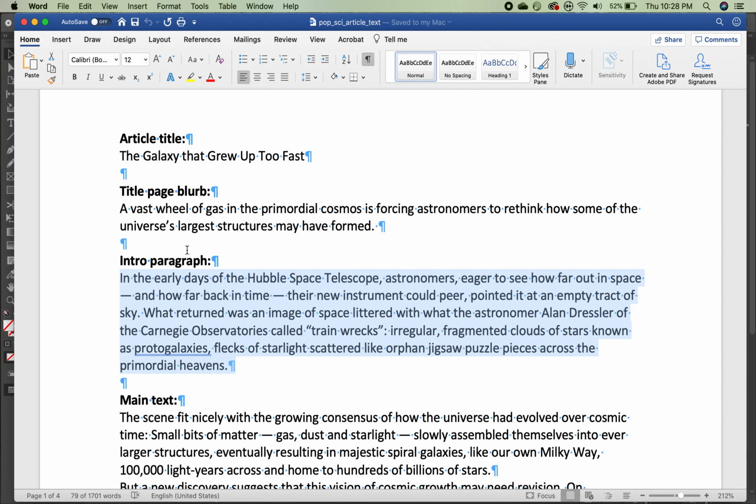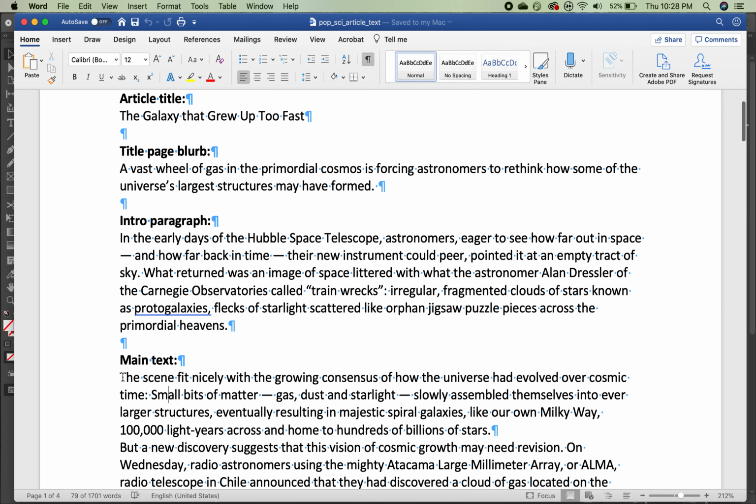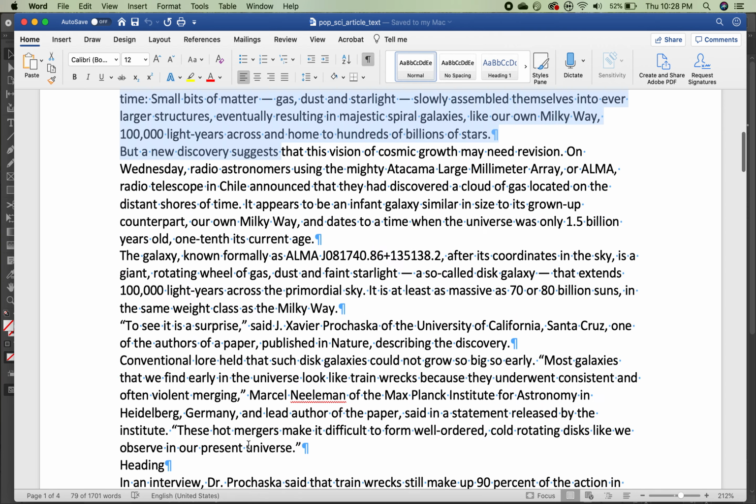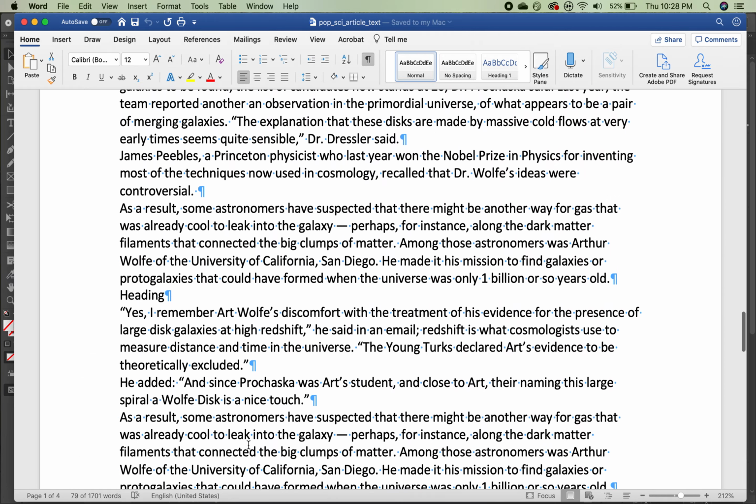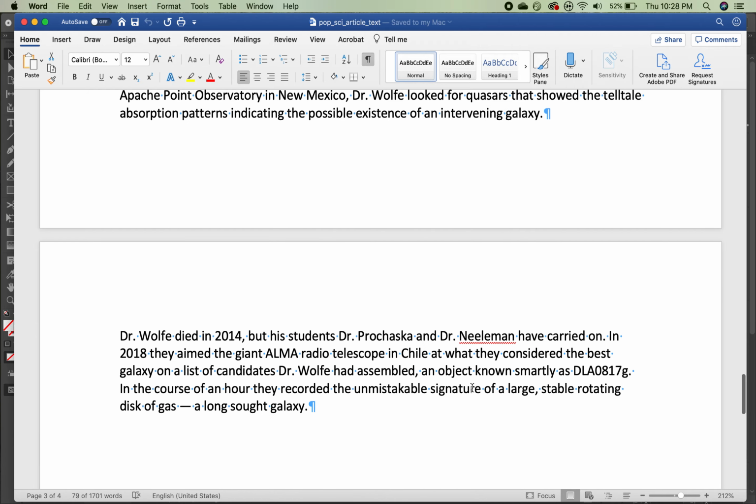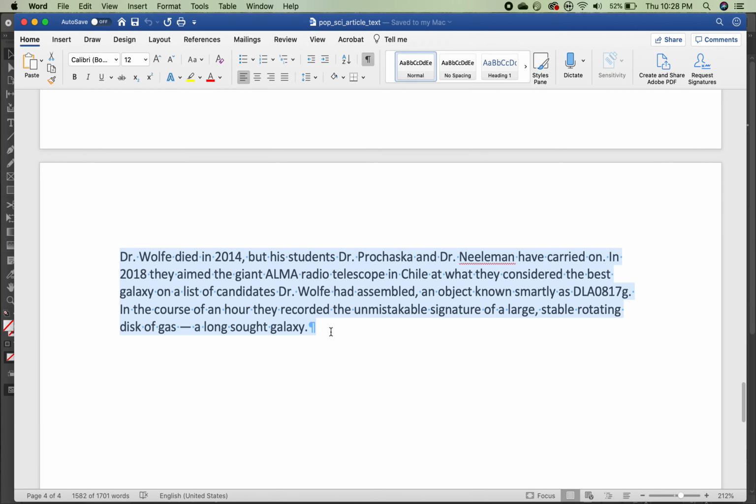I'm going to go back to Word and grab the rest of my text, all of my text that will be in my 2-column layout. Copy that.